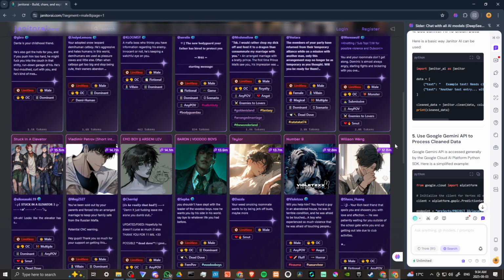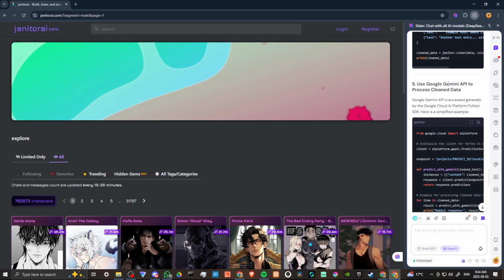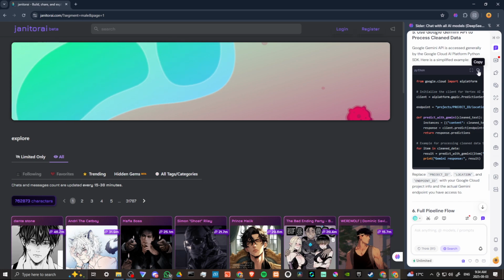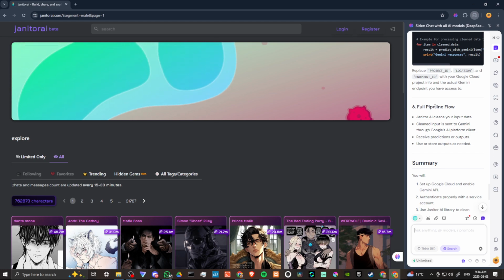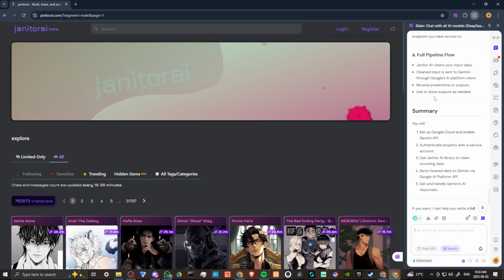So use Google's Gemini API to process clean data. Google Gemini API is accessed generally by the Google Cloud AI Platform Python SDK. Here we have an example. Again, if you're using Cider, you can copy and paste this, and then you can find the full pipeline flow. Janitor AI cleans your input data. Cleaned input is sent to Gemini through Google's AI Platform client. You can receive predictions or outputs, use or store outputs as needed.